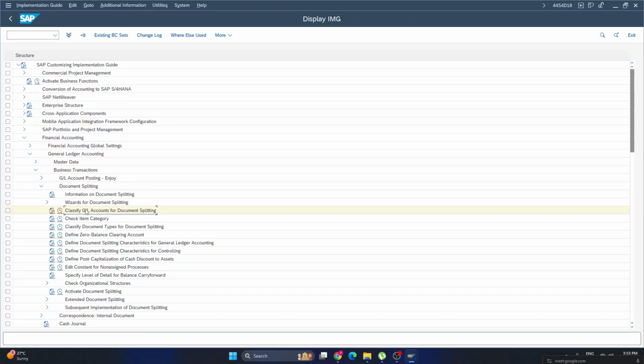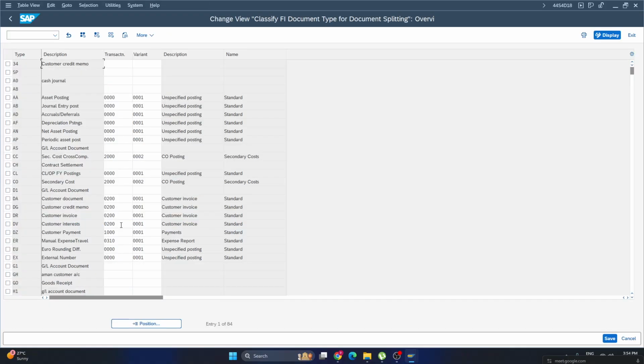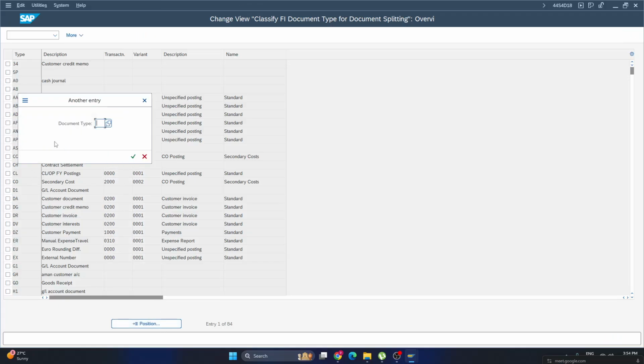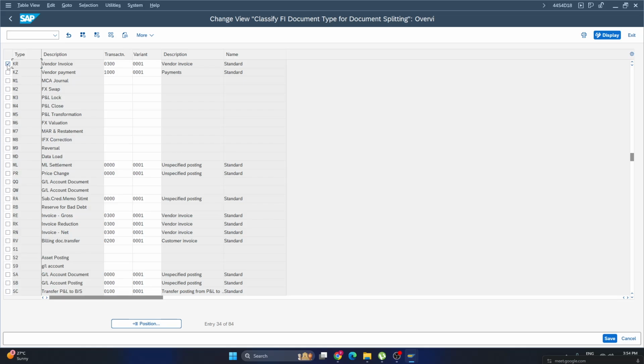That's the first setting. And the second setting is this one: classify document types for document splitting. See here, SAP already provided the standard document types. In case you are defining a customized document type, like Z1, Z2, Z3, if you are creating a new document type, in that case you have to add it here. But by default, for example, if you are posting an FB60 document, what is the document type for FB60? KR document. So for KR document, SAP already added the KR document type under document splitting configuration.